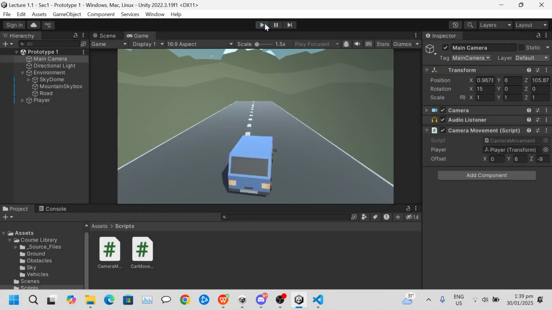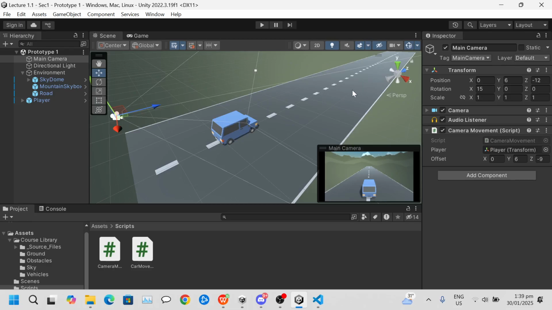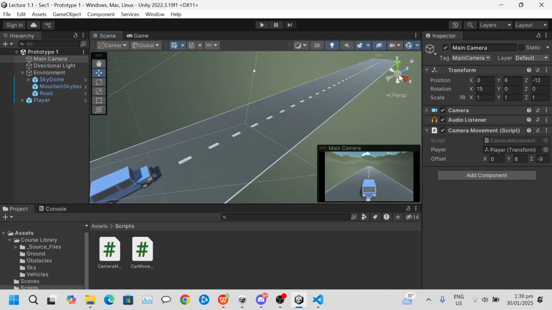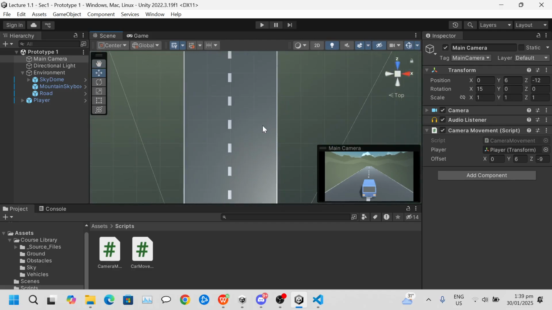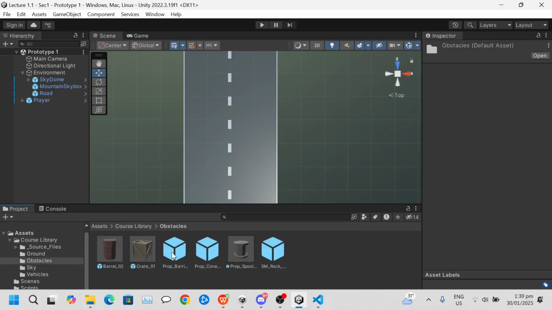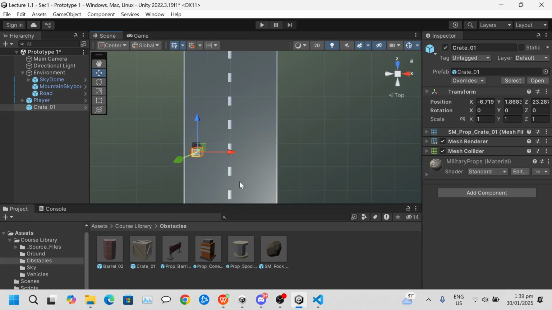So there's our game, kind of, sort of. If we want to put obstacles in the scene, I'll go to top view for now. I could put a few more assets here. Let's go to the course library. There are obstacles here now. You could have crates, barrels, and so on. You can just drag it here into the scene.